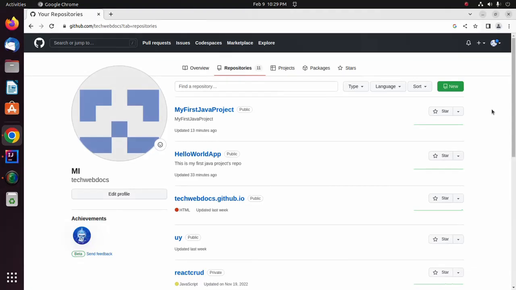In this tutorial, you will learn how to share a local project onto GitHub account with IntelliJ IDEA. So let's get started.